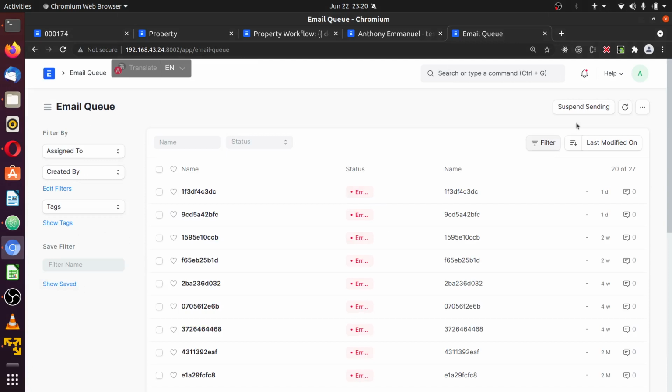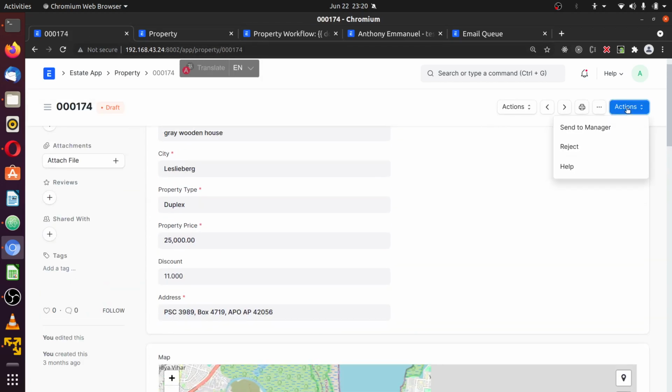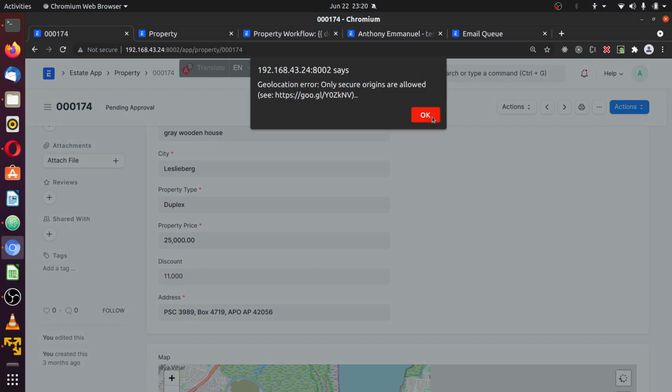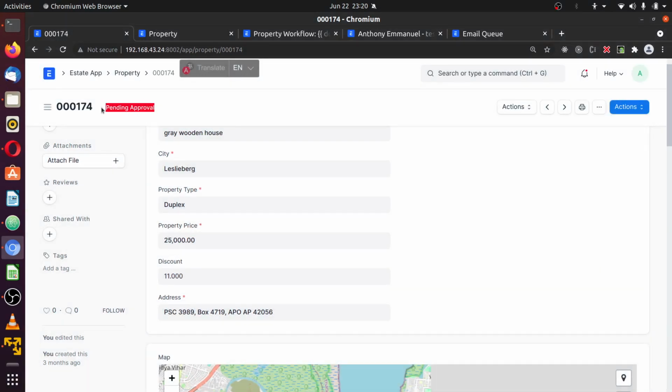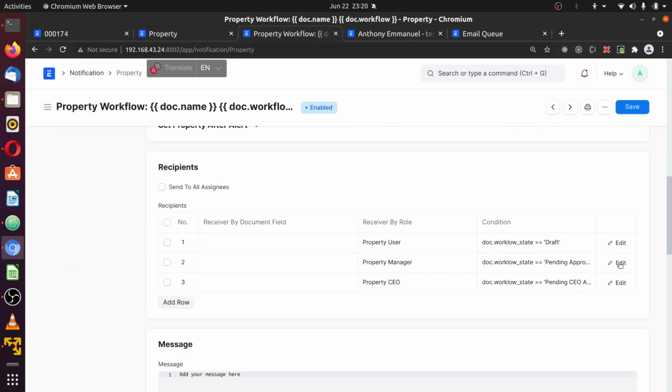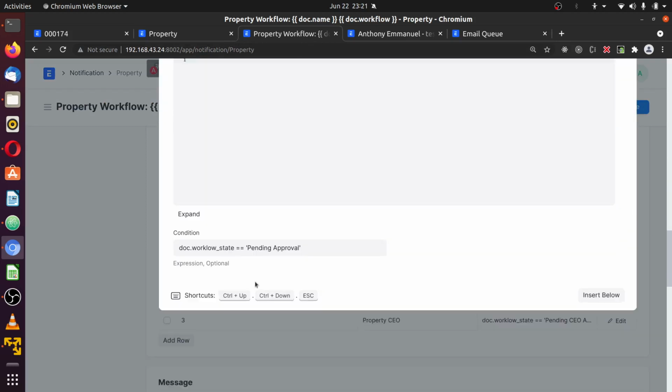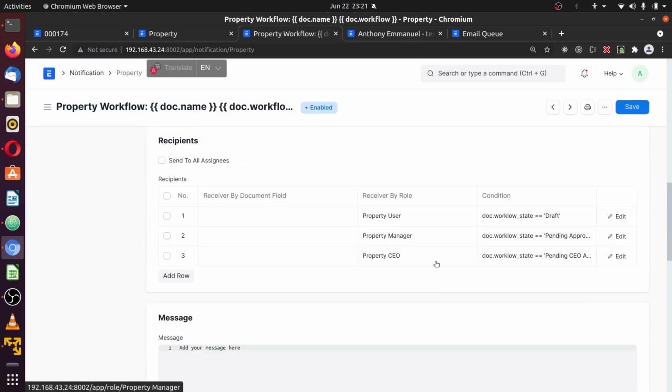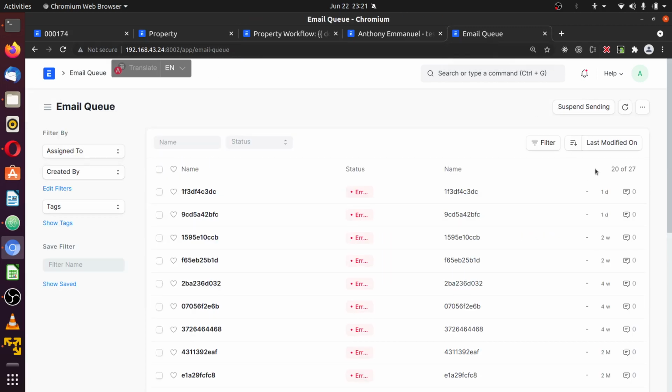At the same time, I'm going to open up my email queue here, refresh it, so you can take note of the current email, the last email. Okay, I'm going to perform an action, and the action is sent to manager. Now the document workflow state has changed, and what is the current state? Pending approval. From our notification system, whenever it is on pending approval, doc.workflow_state pending approval, it should send an email to the property manager. Now we can check our email queue to be sure everything worked fine. And look through it.